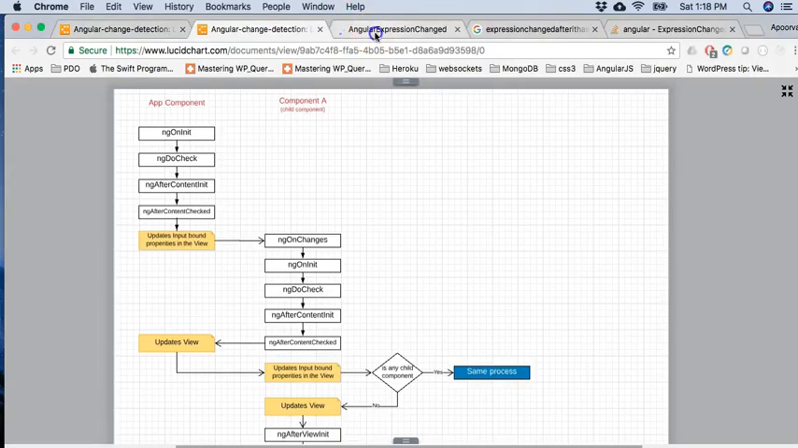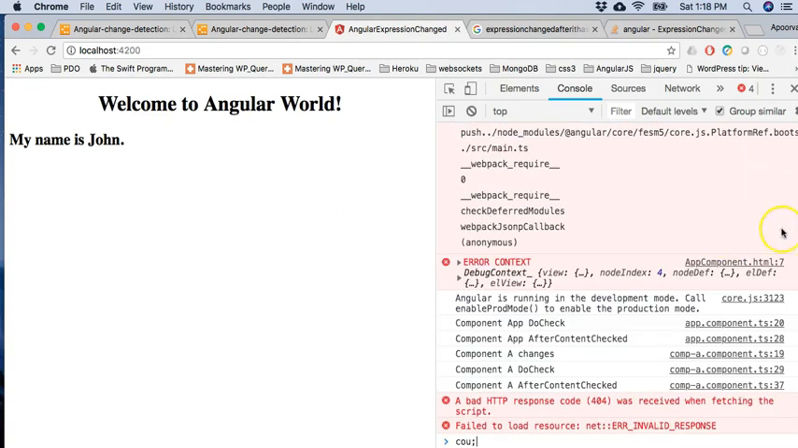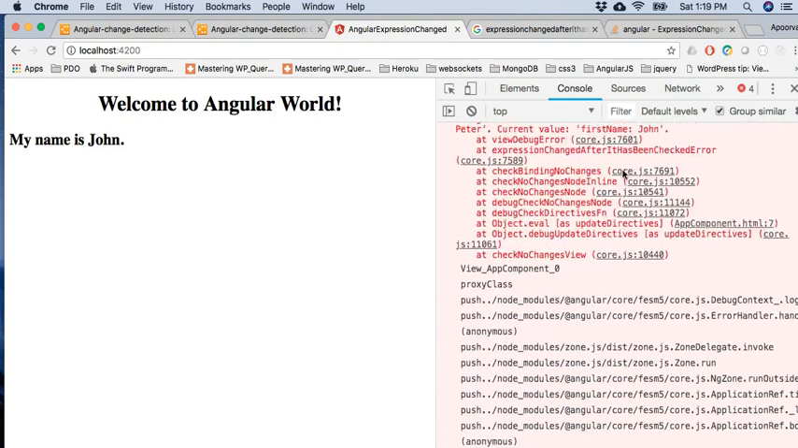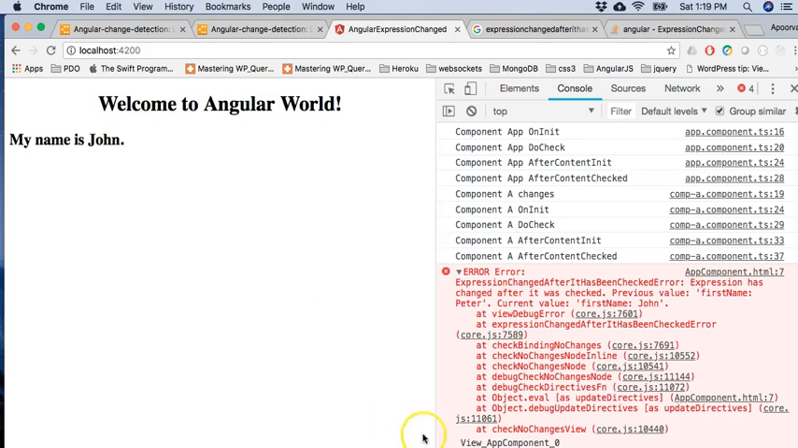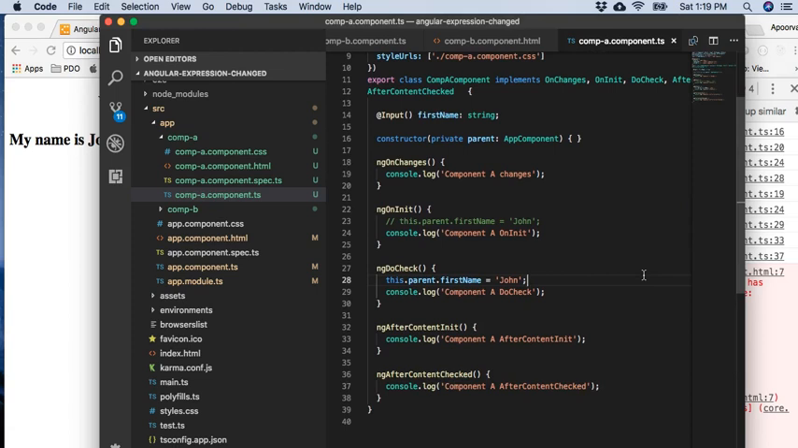Control S, if we go back to our application, look, the error is as it is. Sorry, we are still facing the error. So this means that if we set this property, which has already been set in the first loop, in any of these Angular hooks, Angular is not going to accept it, and Angular is going to throw this error. Okay, and please note that this is the input bound property of my parent component.